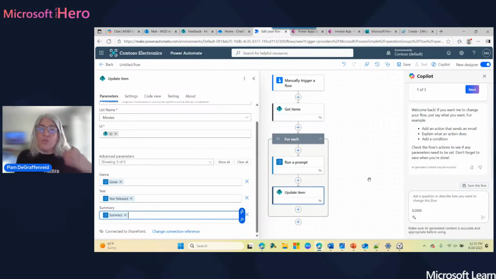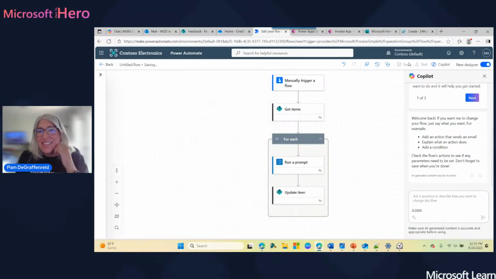True story, I used text for probably a week or two before I clicked on the JSON button. And then I realized I could match everything up to my dynamic selector. So that was a huge relief. I was super happy to find that. So let's go ahead and save this.